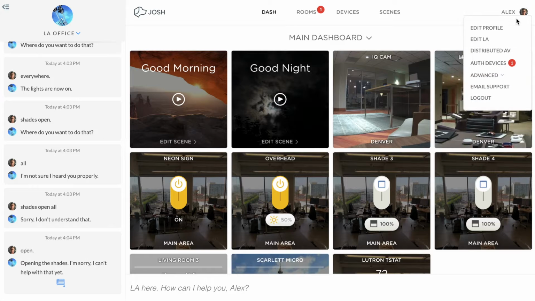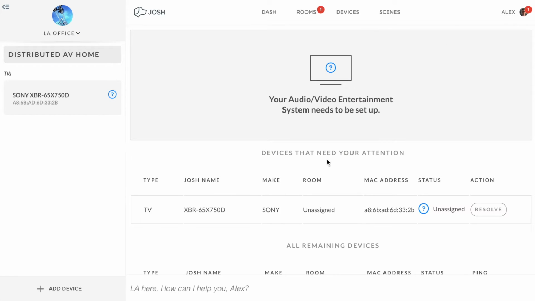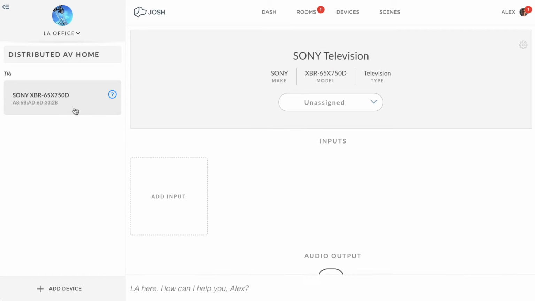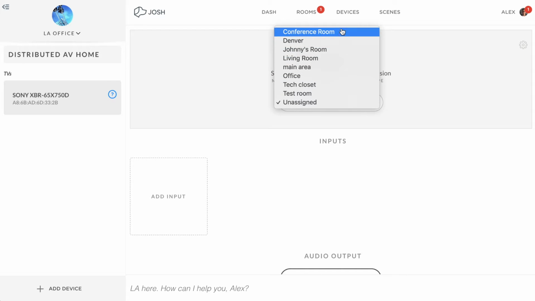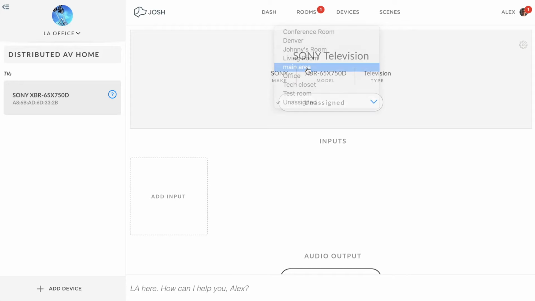But in the top right corner, if you tap your name and then distributed AV, this is going to show you how to set up a TV. In this case, it's showing the Sony XBR that it auto-discovered on the network. It's currently not set up, which is why you see this little blue question mark. And if we tap on it, we can go and configure it. So the first thing we'll do is define what room it's in. In this case, this is in the main area.